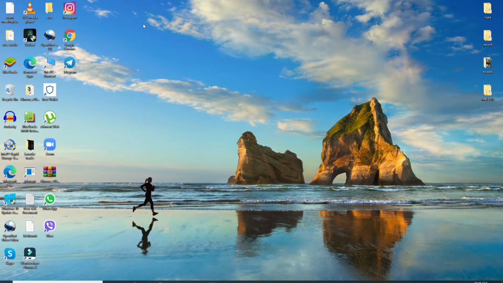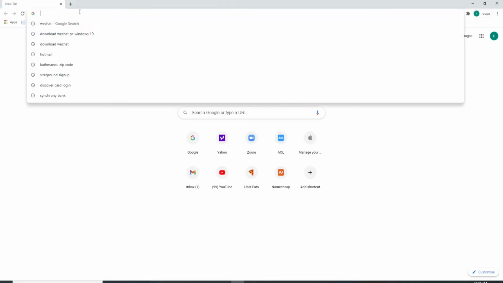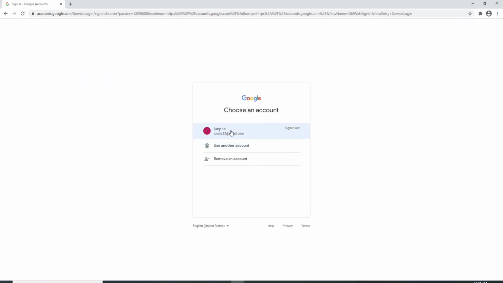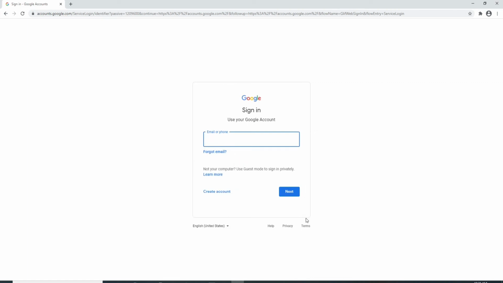Start by going to your web browser. You can use any web browser you want and type in accounts.google.com. From this page, you can choose an account you want to log in with, or you can use another account. Doing this will take you to the sign-in page. Simply enter your credentials in the text field. Once you're done typing in your email or your phone number, click on the next button.